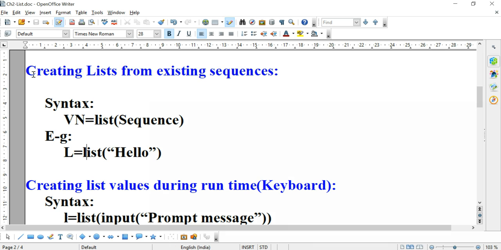The next concept is creating a list from an existing sequence. Now I am going to create the list from an existing sequence. There are three types of sequence. What are the three types of sequence? One is a string, list and tuples.